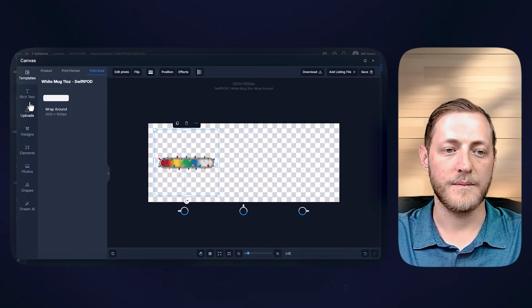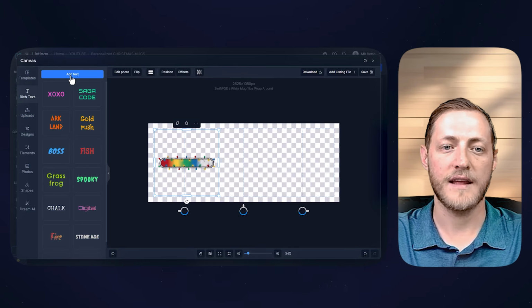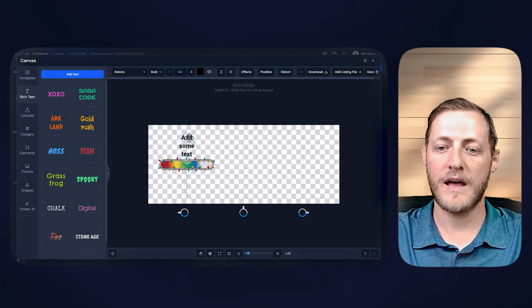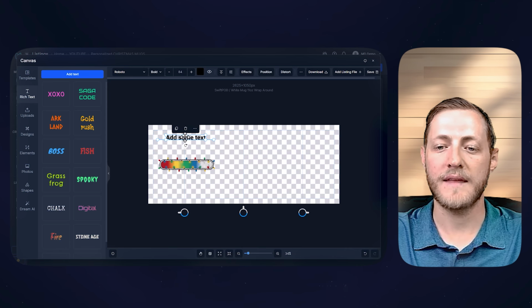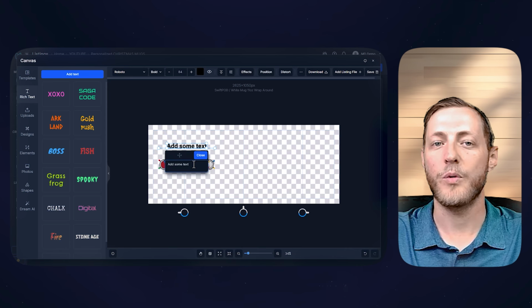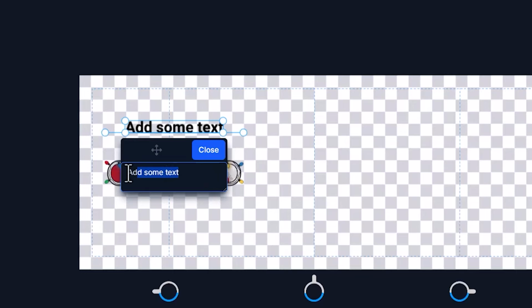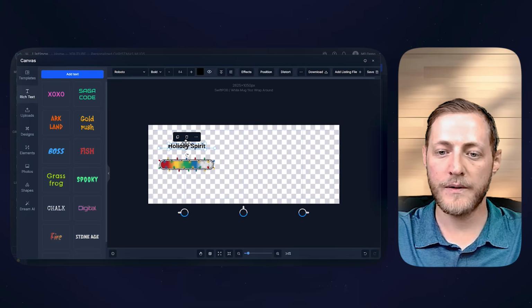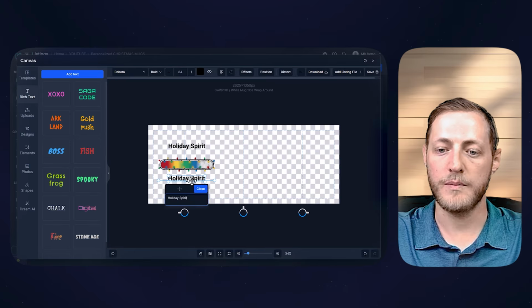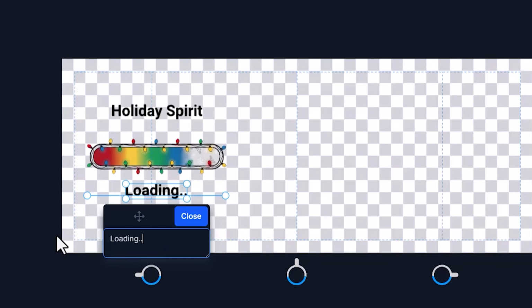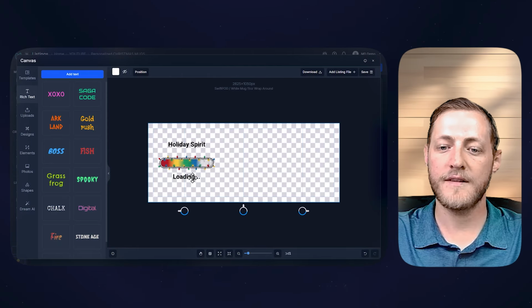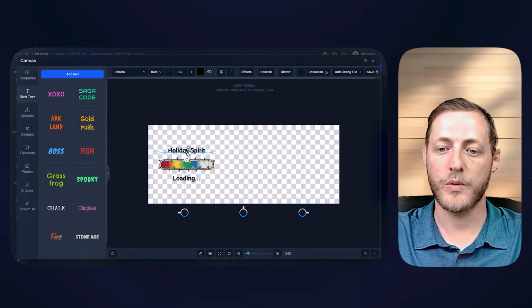Now we need to get some text added. So I'm going to go to Rich Text and click Add Text. I'll move this up above, and we're just going to extend this out just a little bit. And for this example, we're going to do something that's like a funny mug that people will buy that's also personalized. So from here, I'm going to say Holiday Spirit, and then we're going to copy and paste this and move one below, and we're going to just say loading with a few dots like that. So this is essentially the loading bar. That's the graphic we generated. And then this is the text that we're going to include in it.